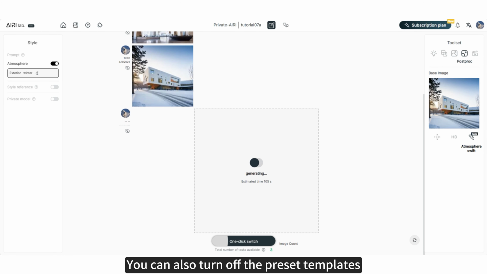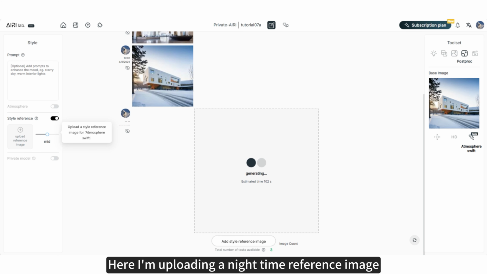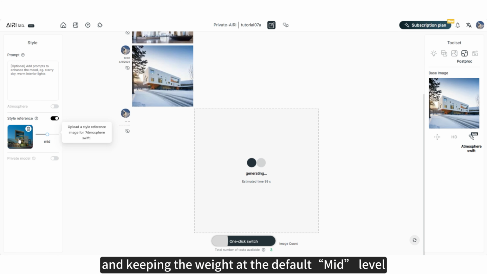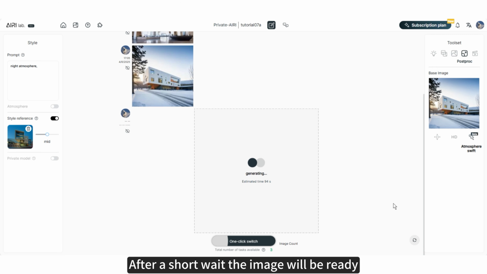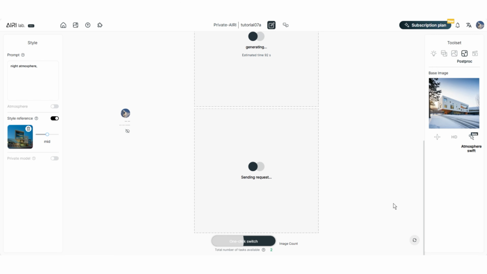You can also turn off the preset templates and upload a style reference image. Here I'm uploading a nighttime reference image and keeping the weight at the default mid-level. You can also enter prompts to assist the generation. After a short wait, the image will be ready.